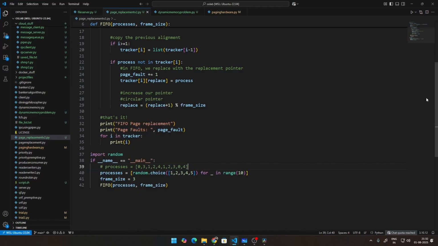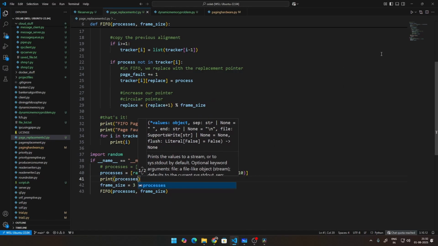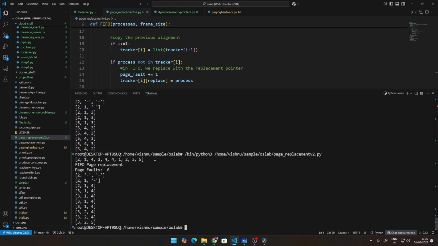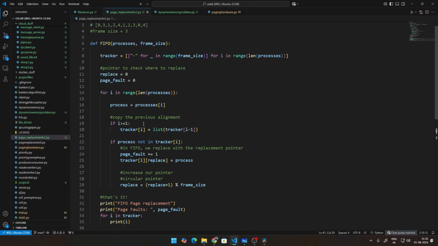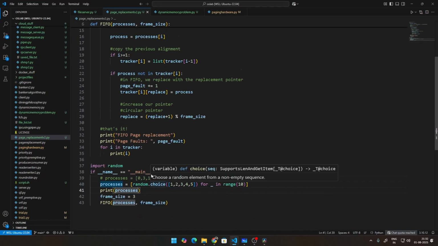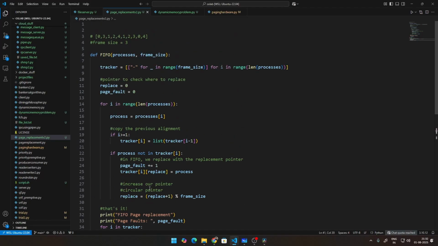You can, in fact, just go ahead and print the reference also. So print processes. So you can see what that looks like. You can see this is what I'm attempting to do, and then this is what FIFO looks like for that. Doing this, you can randomize and you can show that your algorithm actually works and does not only work for your hard-coded scenario. Okay, so this is FIFO page replacement.